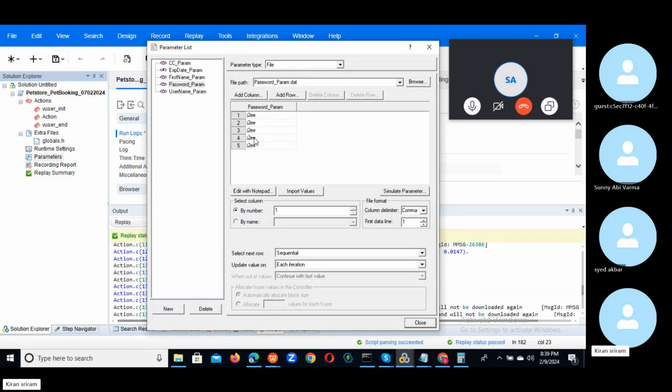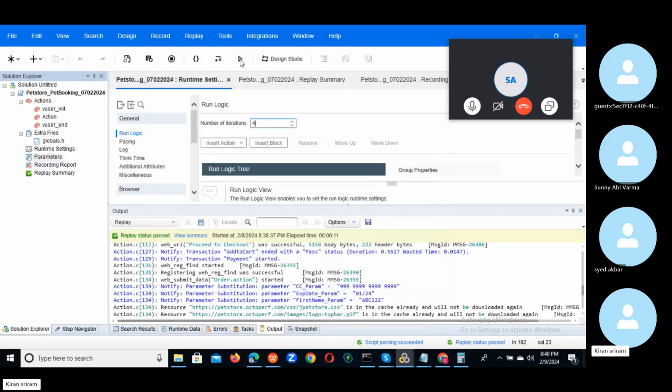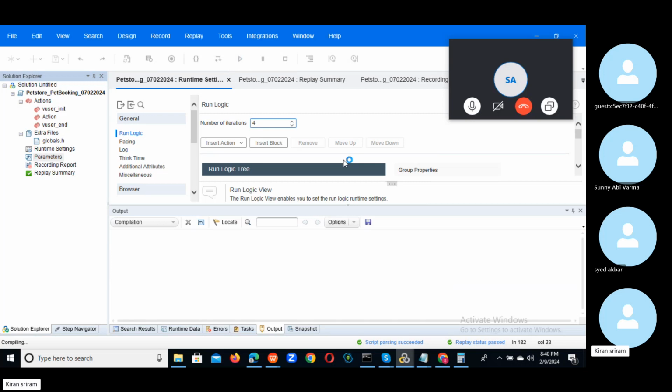So what will happen: sequentially, every user will pick the first value only; in the second iteration this one, in the third iteration this one it will pick, right? Now we'll observe it in real time also. So if you select, you can just replay this.